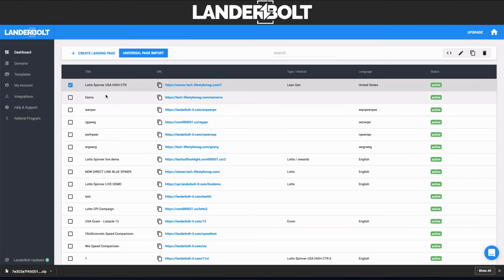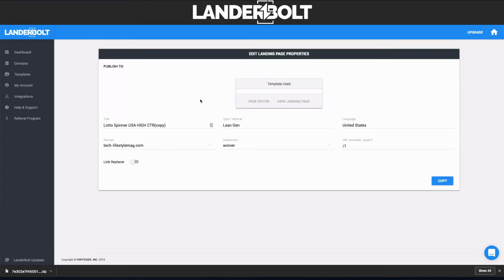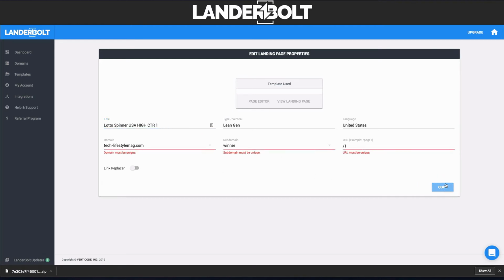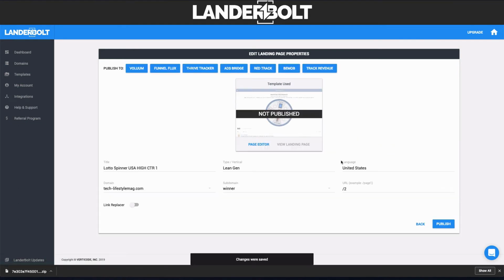I can also delete, copy landing pages in bulk. I can click on this page and click copy and do a quick split test. And I'm going to click copy. And it's going to want a unique domain. So I'm just going to put on folder 2. I'm going to publish it.